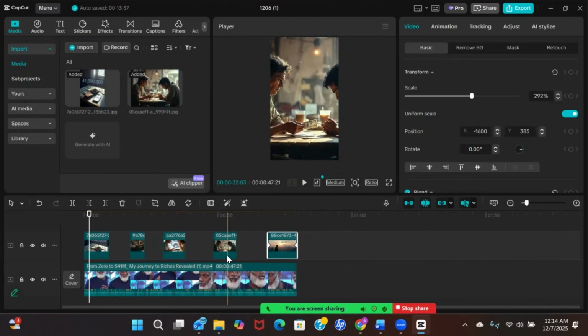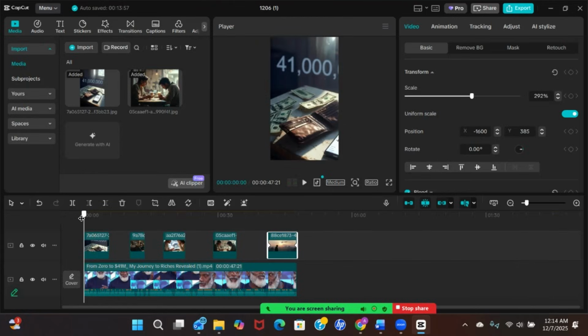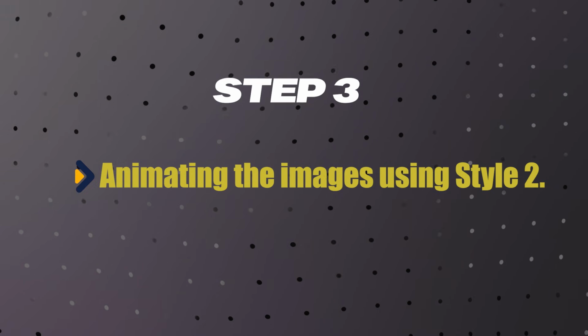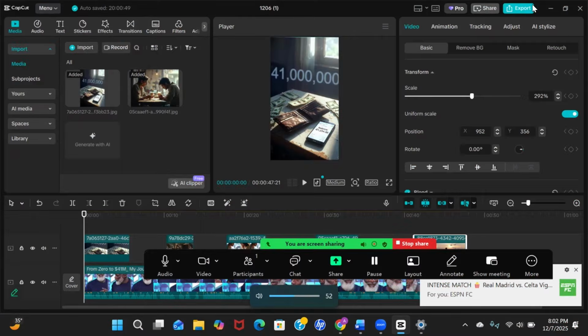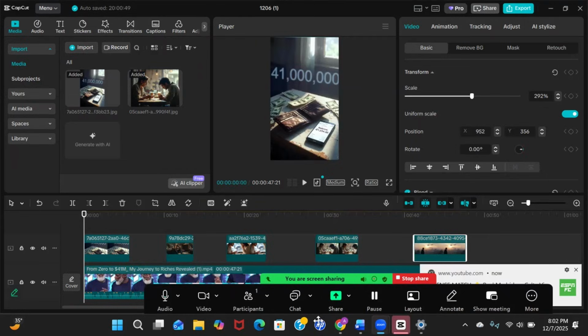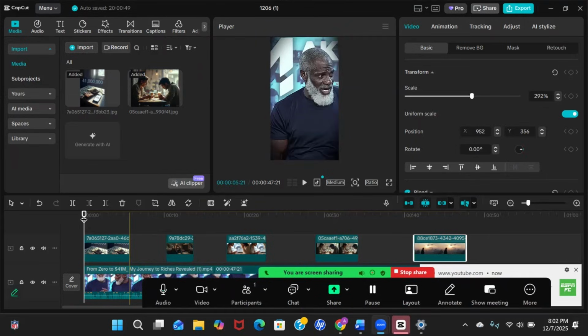So guys, that's it for today. For the next session, I'm going to show you how you can also animate it using the zoom in and zoom out effect. So guys, for today, we are going to learn how to use the other style, which is the zooming in and zooming out effect or animation.